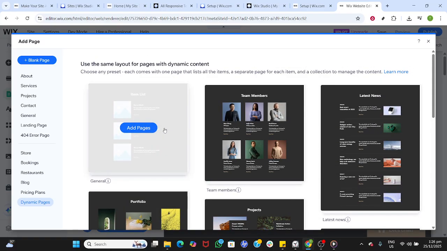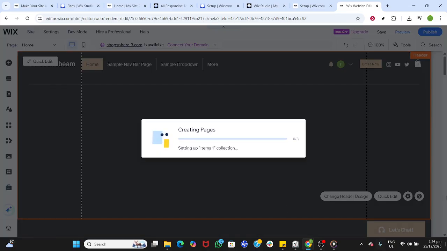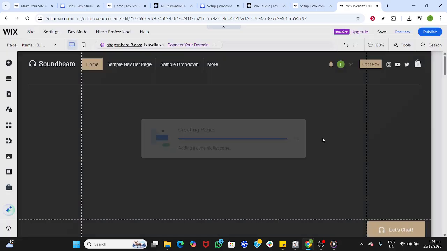And if your site uses collections, open Dynamic Pages to generate pages that automatically pull content from your data, saving you time and keeping everything consistent. When you're ready, confirm your choices by selecting Add Pages. The editor will insert the pages into your site's structure. Use the highlighted controls that appear to review what was added and return to the main editing canvas.